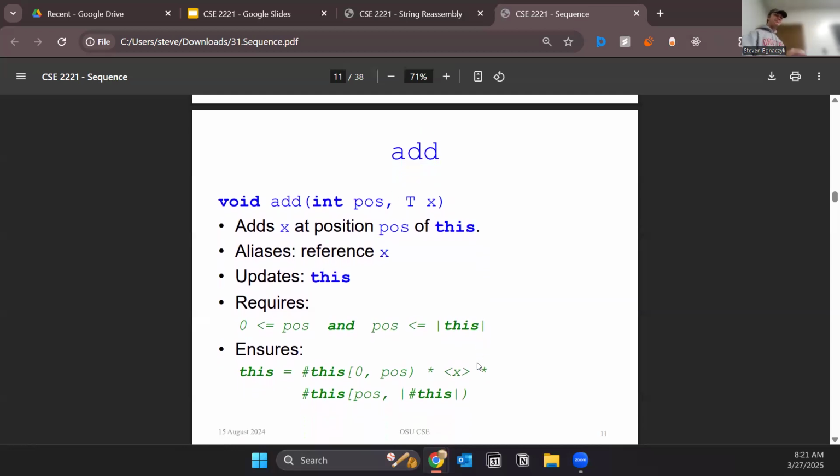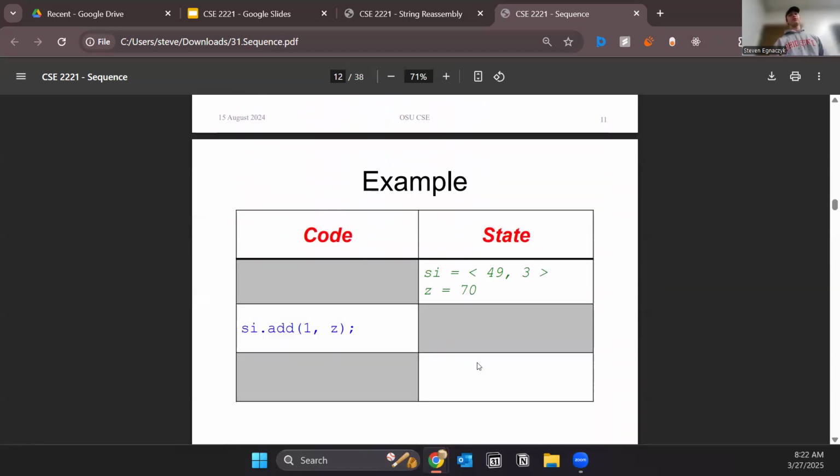All right. Add adds X at position POS of this. It creates an alias to that reference. It updates this. It requires that you are within the bounds of the sequence. We index by 0, like arrays do. And it ensures that the element that you're adding gets placed at the location at which you are adding it. And we'll talk about what that means now.